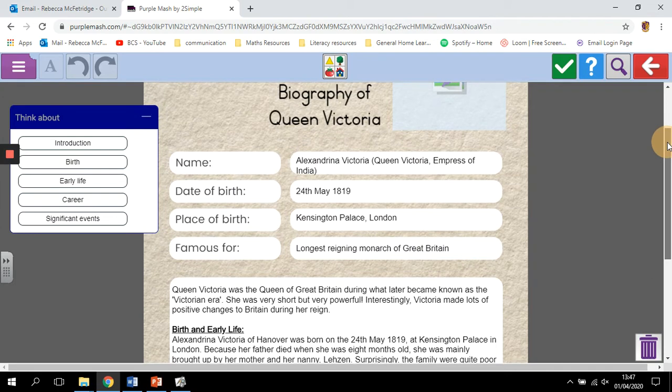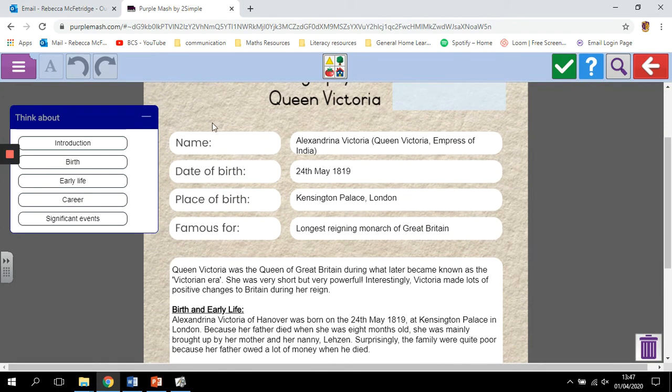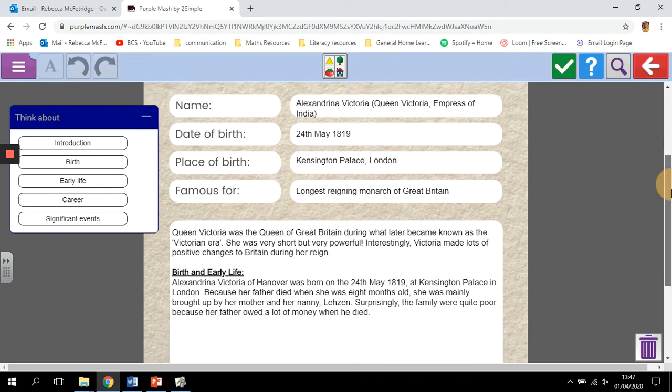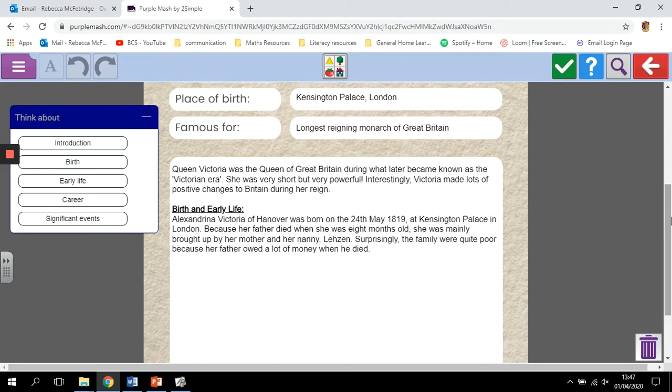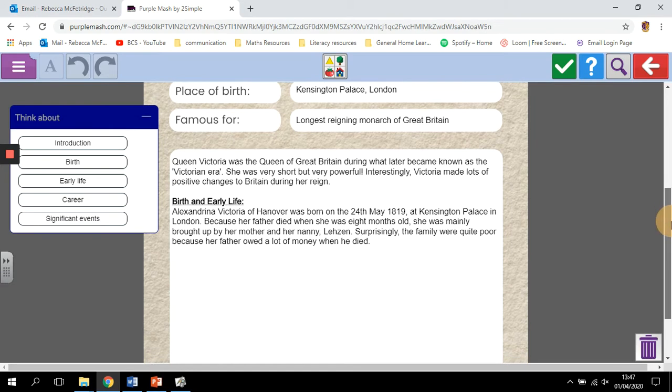Okay, so biography of Queen Victoria. I've got her name, her date of birth, her place of birth, and what she was famous for. And I've started writing a bit of an example. Now I apologise, I did do a longer example and I colour-coded it and everything, but then I made the rookie mistake of closing it without saving. So I've done a little version again.